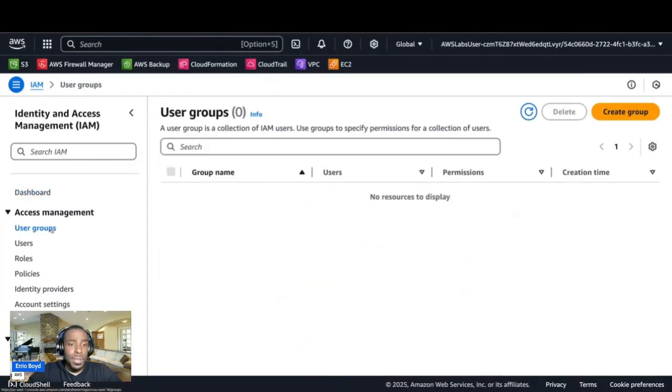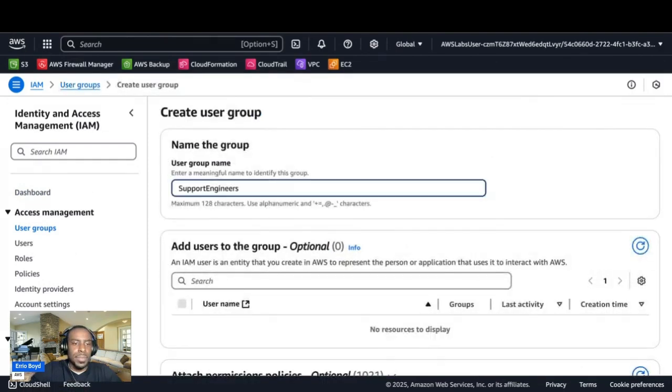Now, the next thing that I need to do is go to user groups. So I'll build out a user group, right? So I'll create a group. We're going to call this group support engineers. Okay, it's case sensitive, and so we're going to respect what the lab has given us. This is what they want us to call the group, support engineers.